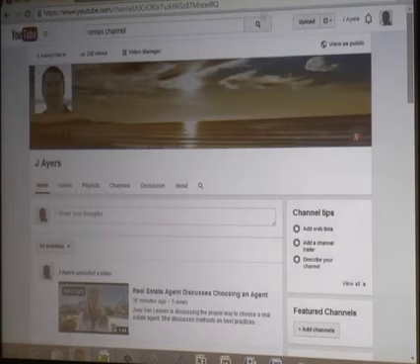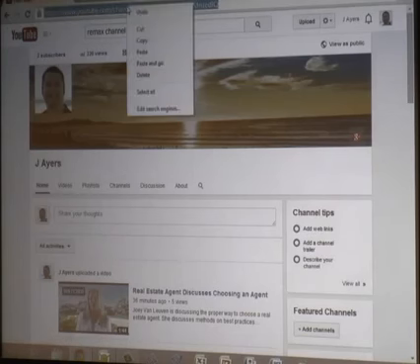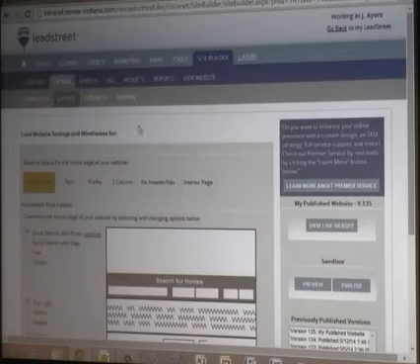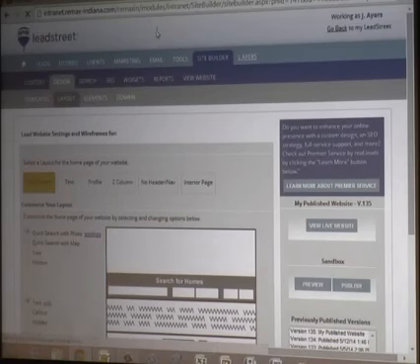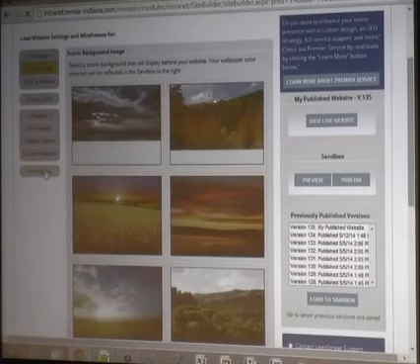But if you want to add your channel to your agent website, once you go into your channel, go into your browser right here and just copy this information up here. And in Lead Street, in your site builder area, if you haven't done this already, you can add social media icons. So if you go to Elements, Info Display.